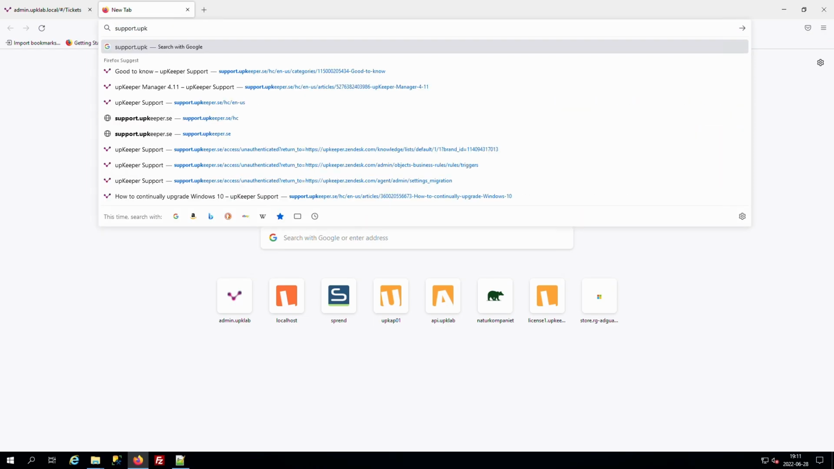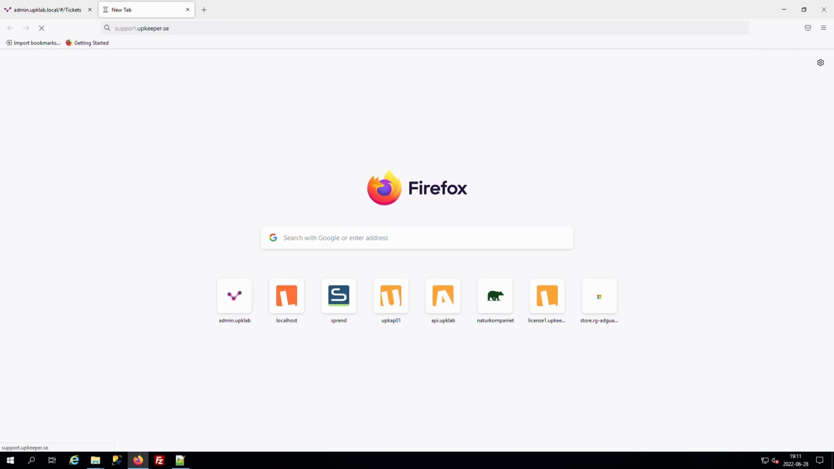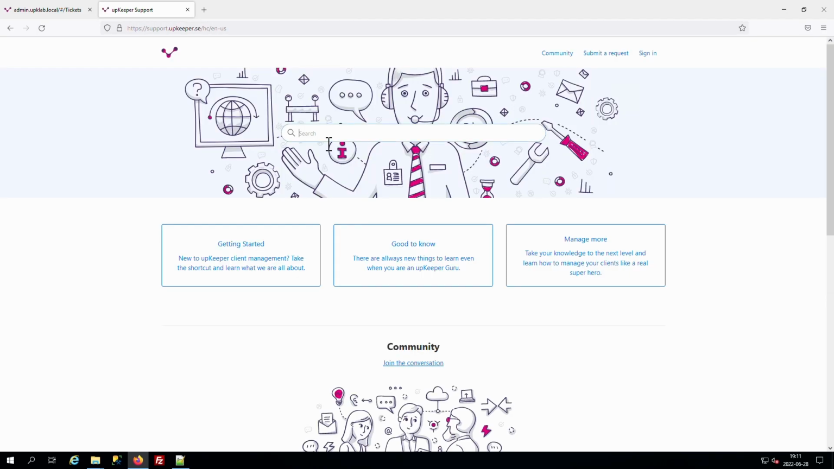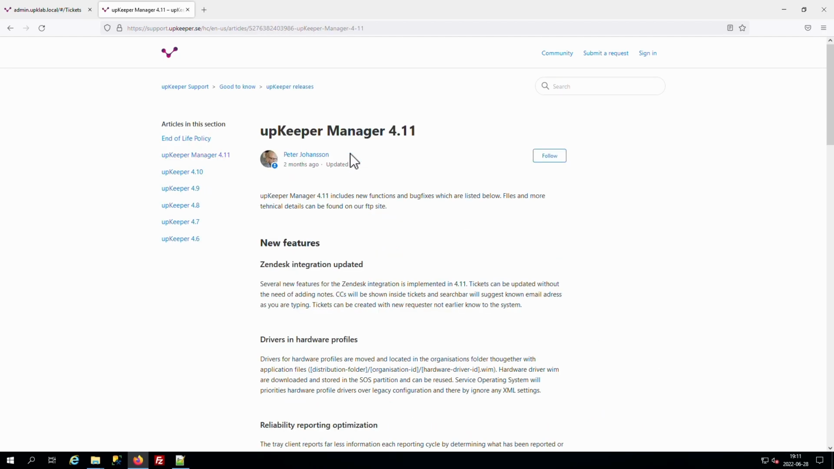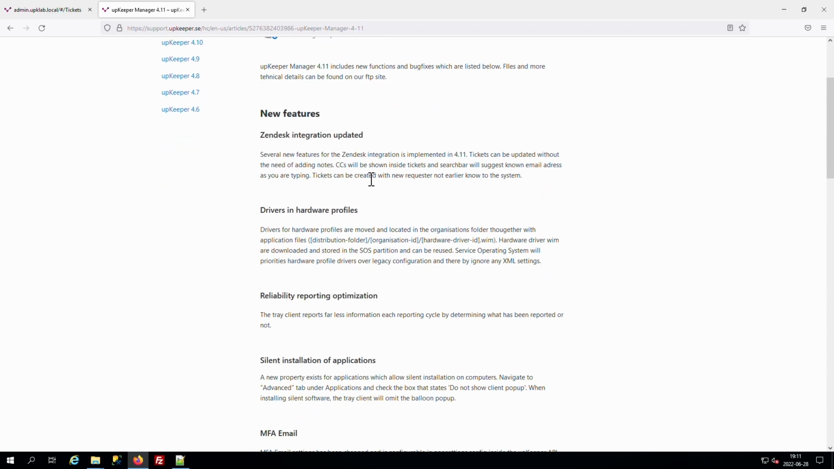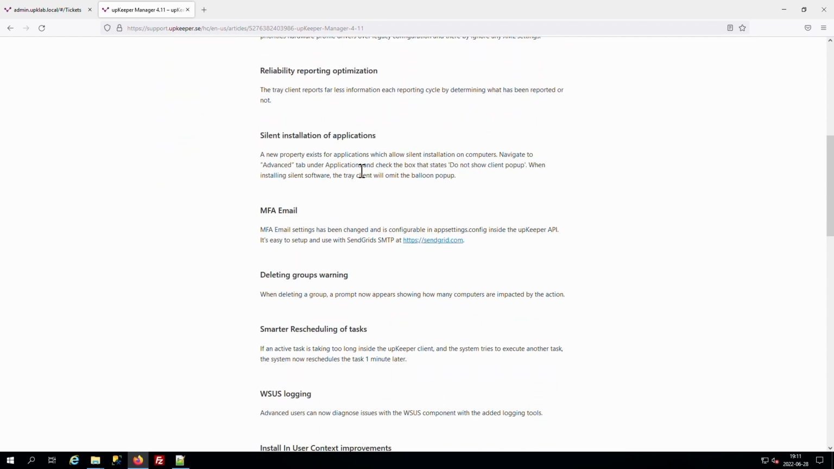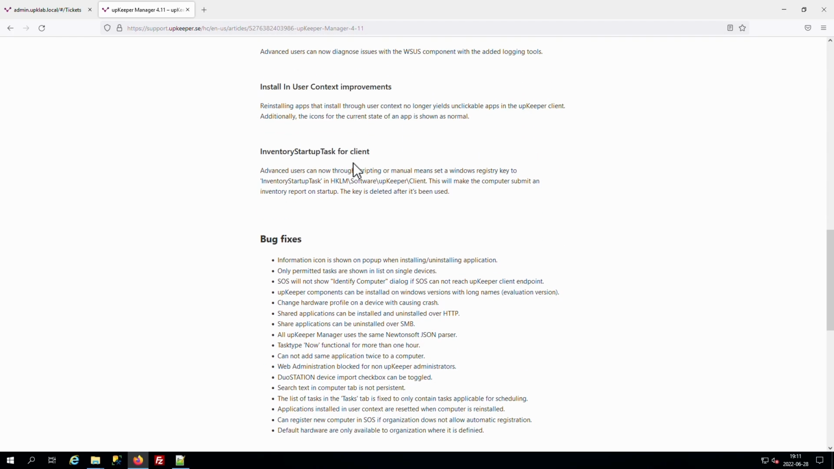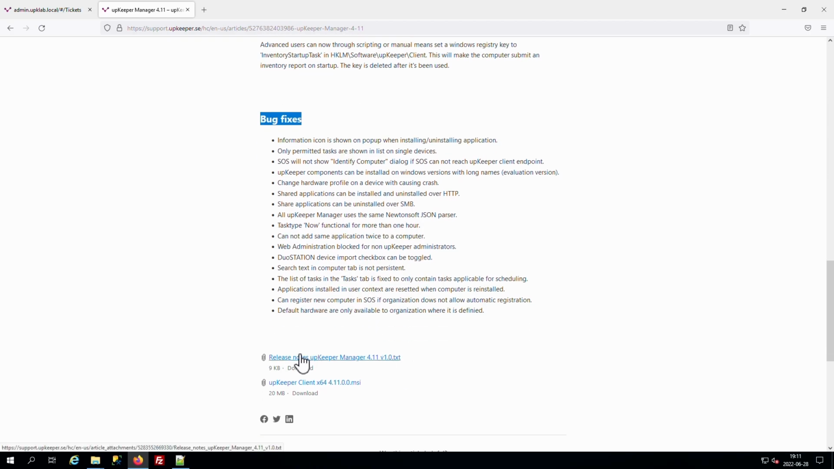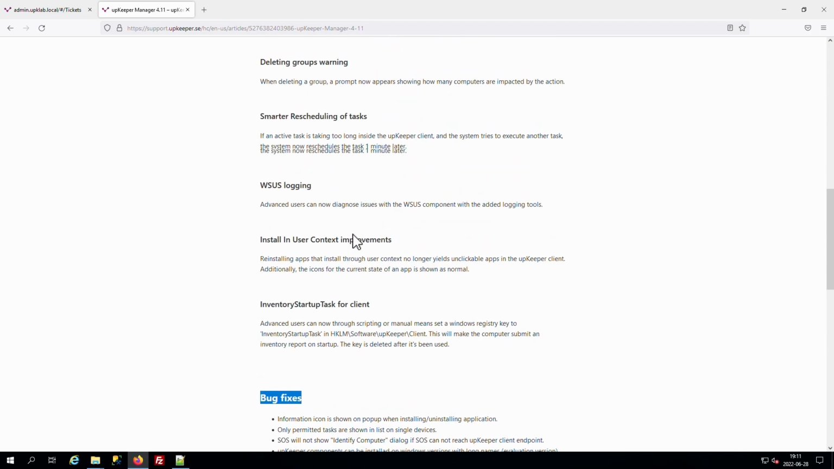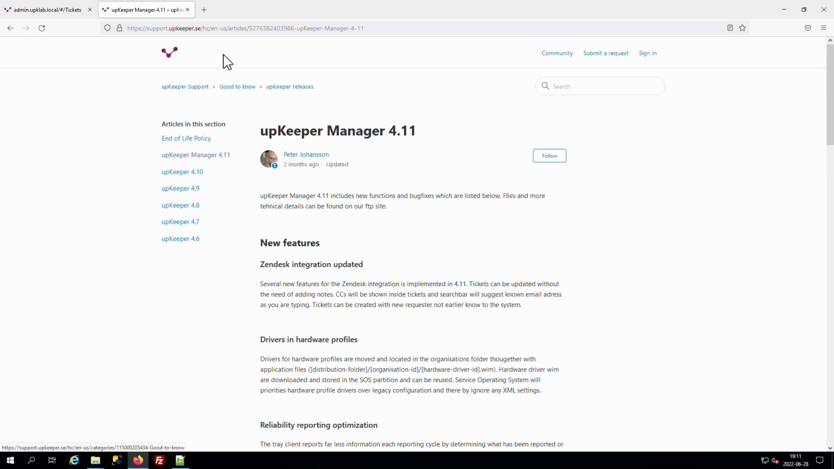If you want to know more about this release 4.11, go to the support site, upKeeper, and search for 4.11, or go down to the good to know part, and you can click on it, and you get all the information about the new features we have added to this version. And you can go all the way down and you see the bug fixes as well, so you get all the information about this. If you want more details, you can go into the release notes and look at them, and you can of course download a new client and distribute that if you want as well.